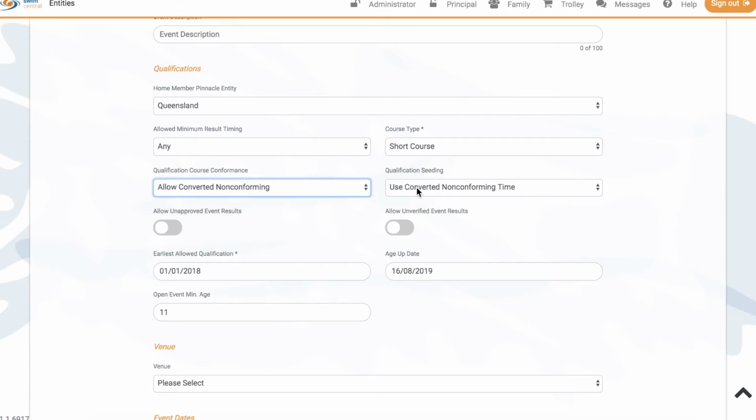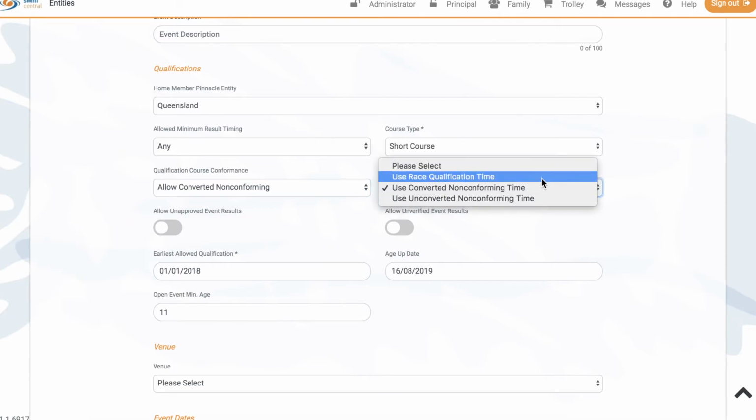The next field is qualification seeding. This field allows you to set which seed or entry time is used for an entrant if they're using a non-conforming time to qualify. The options for this field are use race qualification time. This will mean that entrants are entered using the qualification time for that particular event and not the non-conforming time.